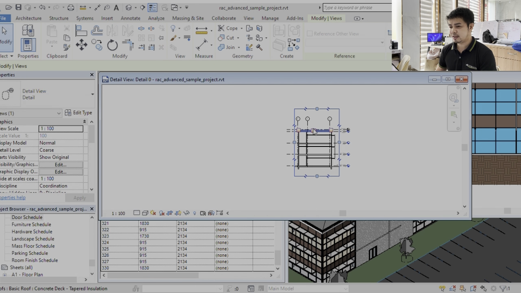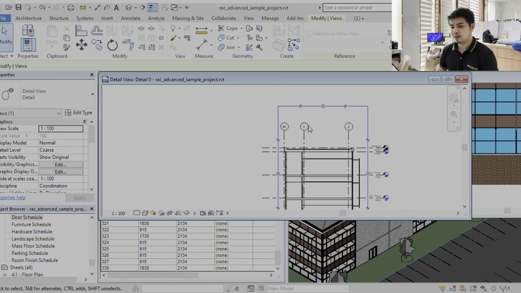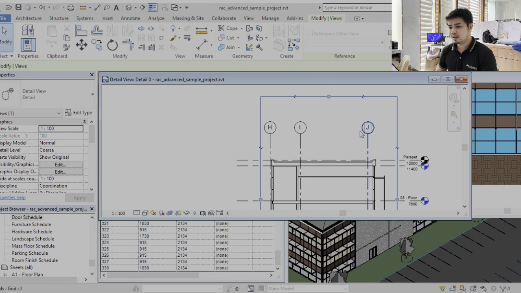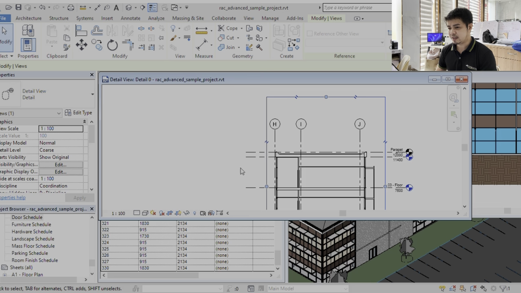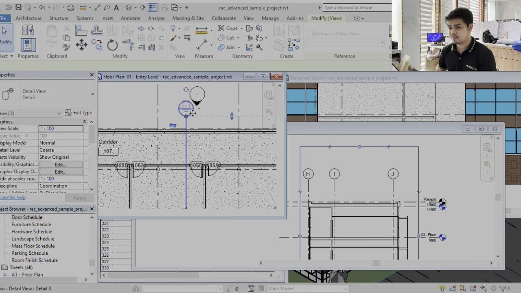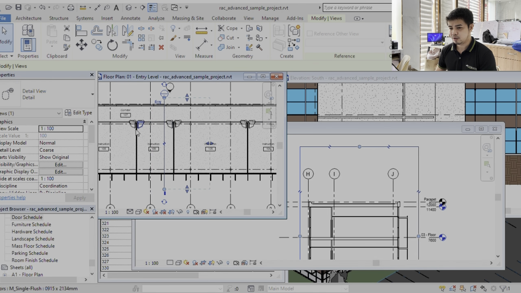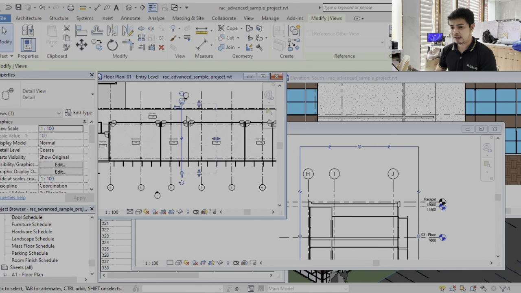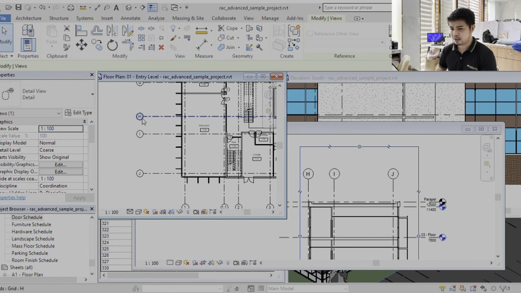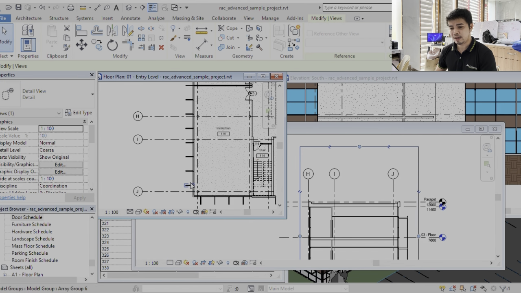Also, you can notice that once I do a section, the grid is also updated. To confirm that, you can see that it's H, I, J. So we go back to the plan. This is the view, so it's looking on this side. To check the grid, this is the grid. It's confirmed H, I, J.